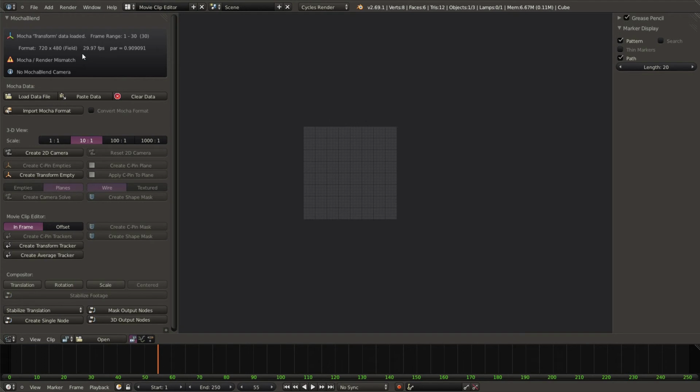That doesn't mean MochaBlend can't convert the data, export it out of Mocha, and use it here. You can export field data out of all the different formats that we've done from Mocha. MochaBlend will reprocess the field data exported from Mocha and convert it to something that it can use to apply to objects and masks inside Blender. Now you should have noticed that we got a warning message here that says Mocha render mismatch. What that means is the format that we've imported in the data does not match Blender's current settings.